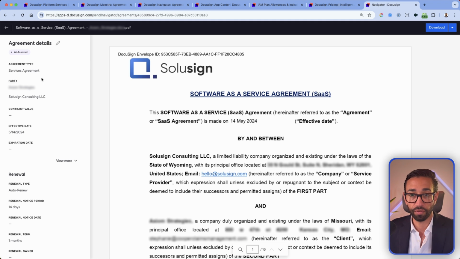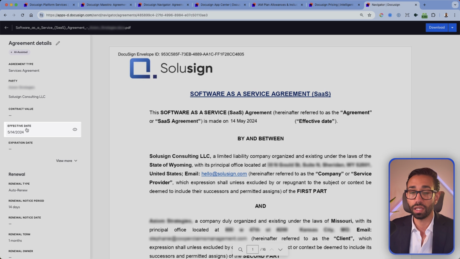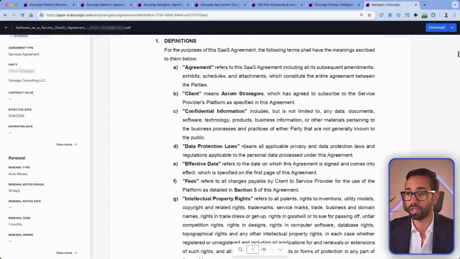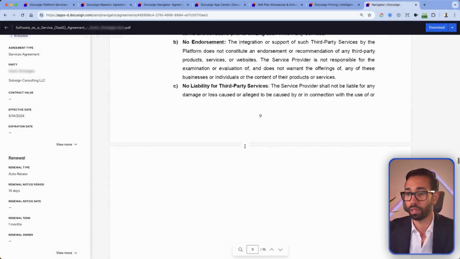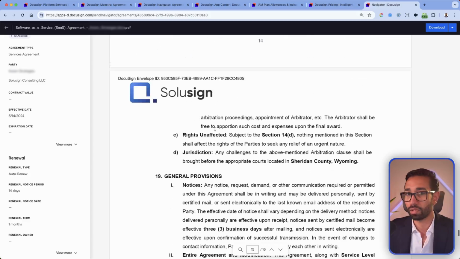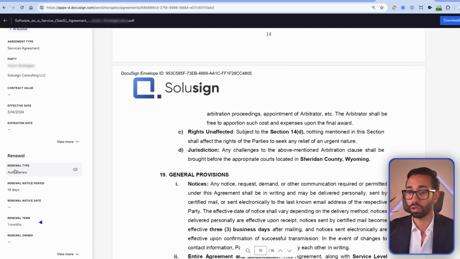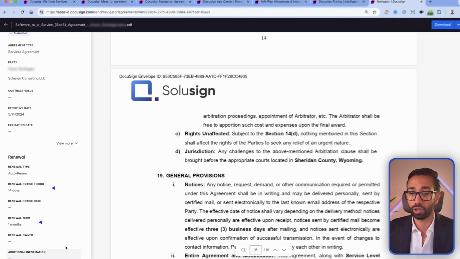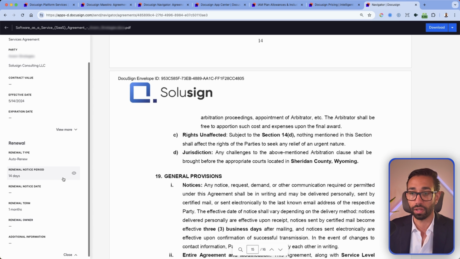And that includes the name of parties, so Solution Consulting, and then the name of the client, when the agreement takes effect. Now, I'm a little bit surprised that it doesn't say anything about contract value, because there is definitely something about the value, or maybe it's because it's a month-to-month thing, so it's not picking it up. We have the renewal term, it's automatically renewed, and then we have the renewal notice period, and if we click on learn more, we don't have anything else, actually.